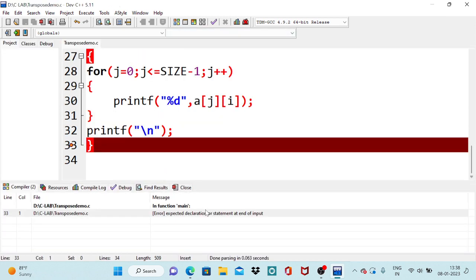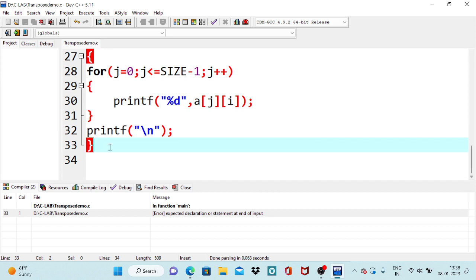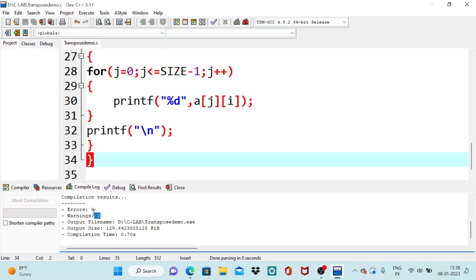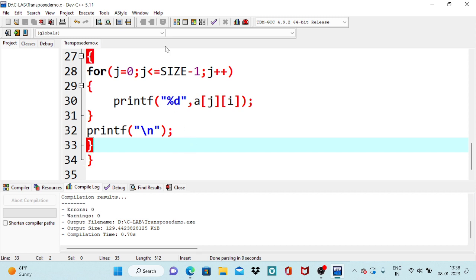So check for syntax errors by compiling the code. I try to compile the program, and it shows there is a missing brace. The for loop is closed, but above we began the main function, so we need to close the main function also. That brace is missing. Once we make any changes, save it and compile the program. So there are no errors and no warnings. Now we will check the output by clicking the run button.